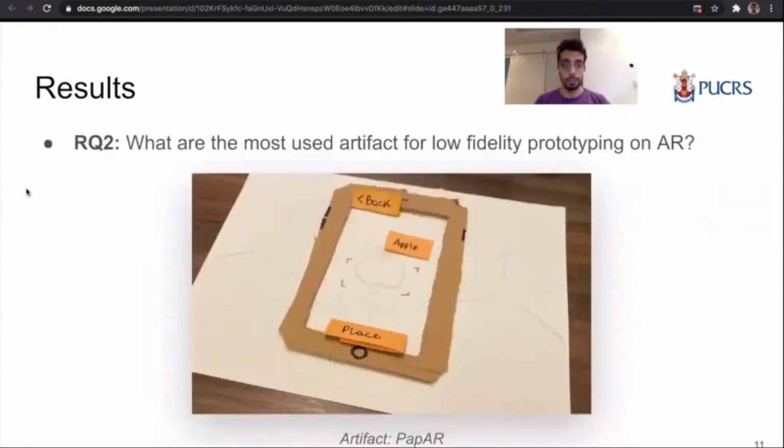For our second research question, that is, what are the most used artifacts for a low fidelity prototype in AR? We found that paper was the most cited artifact when we talk about low fidelity prototypes. In this picture, we see a two-layer paper AR prototype. The cardboard layer represents the mobile device field of view, and the paper layer represents the real world. This method is called PAPAR.